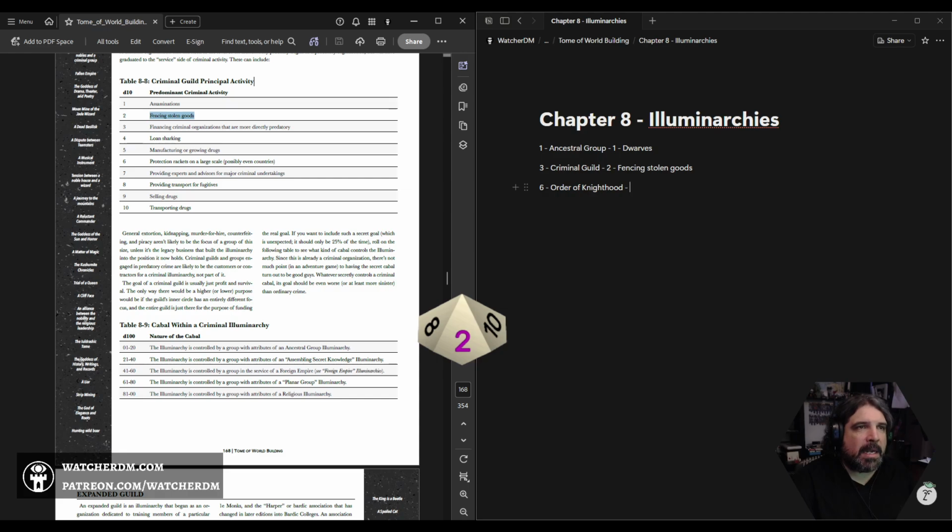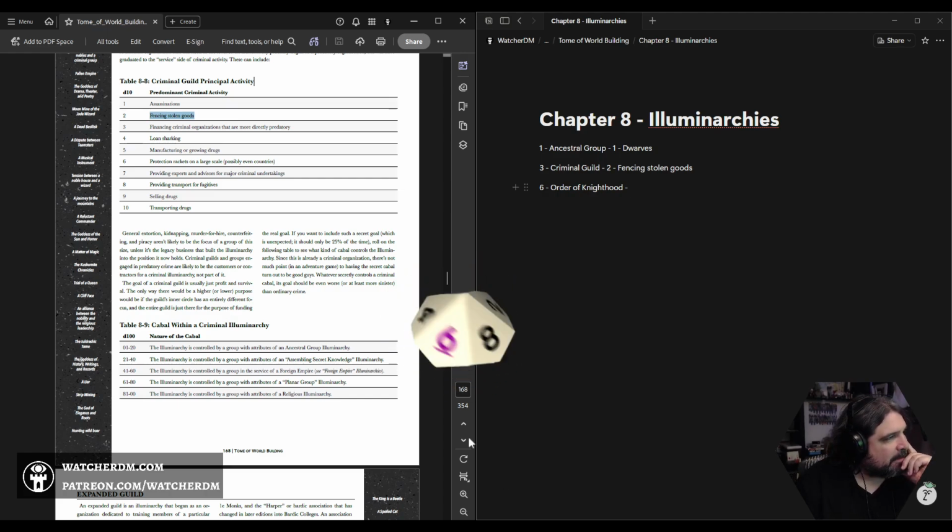Since this is already a criminal organization, there's not much point in an adventure game to having the secret cabal turn out to be good guys. Whatever secretly controls a criminal cabal, its goal should be even worse, or at least more sinister than ordinary crime. I actually kind of disagree with this, but okay. I'm in. Let's drink the drink we ordered, I guess.